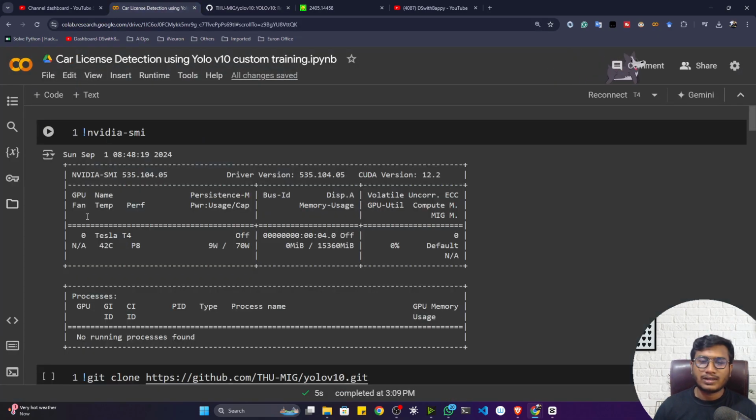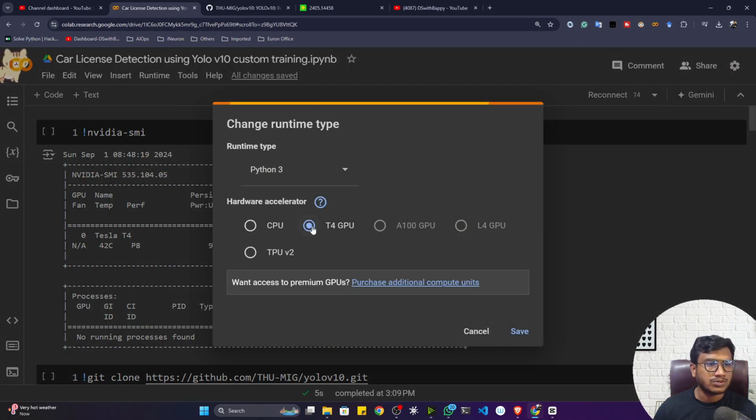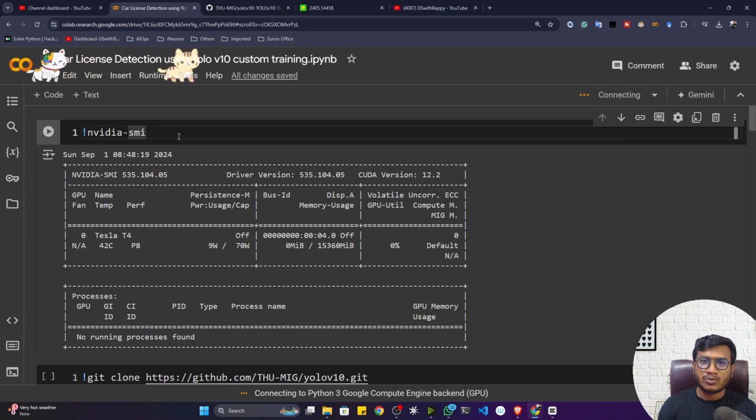I already prepared one Colab notebook for you. The first thing you have to do is connect with the runtime, that means connect with the GPU. I already connected with my GPU. Now let me connect my notebook. This notebook would be available in the description section, so from there you can launch it and start the coding with me.